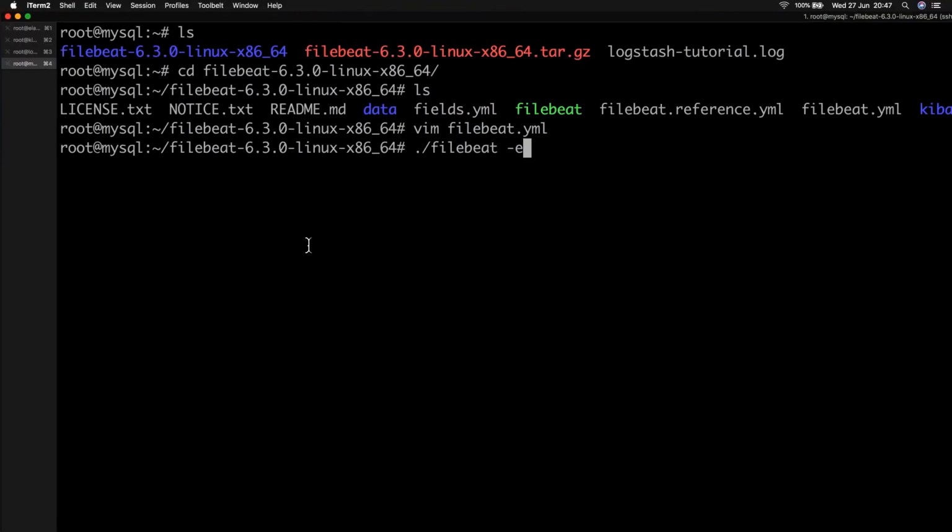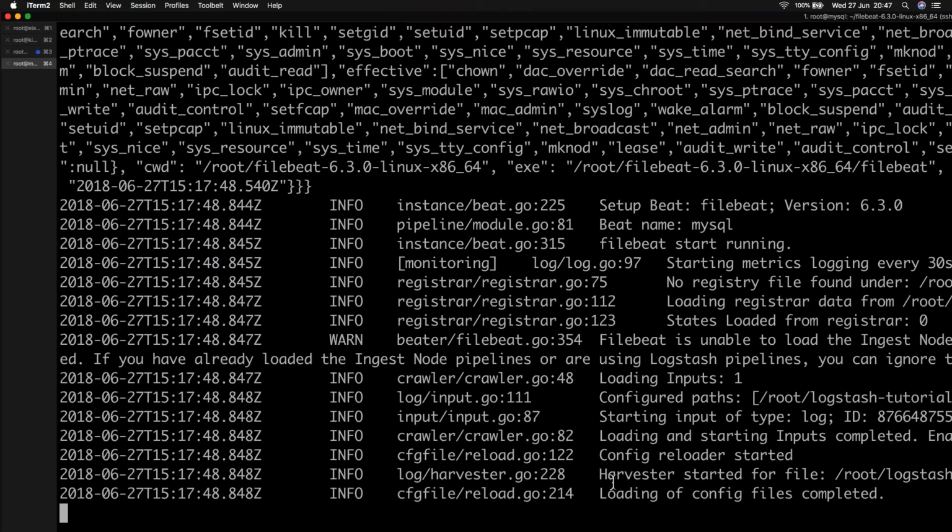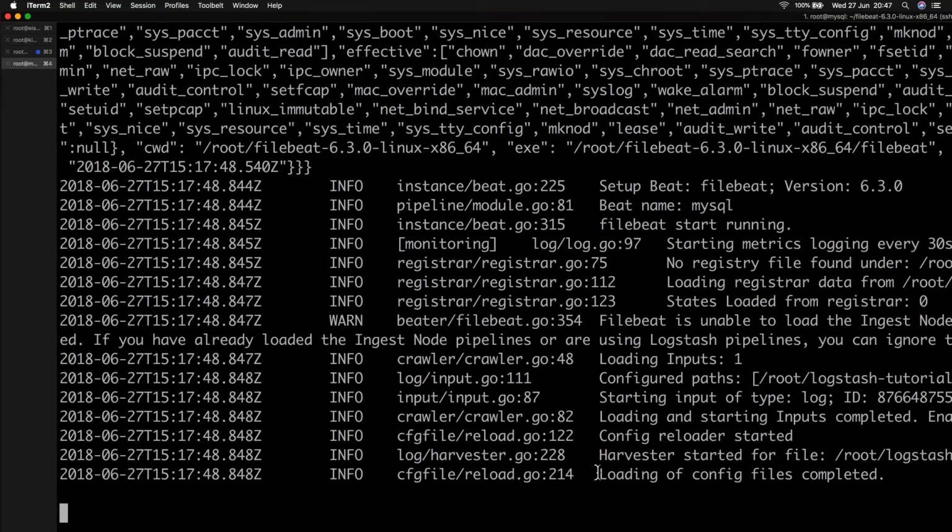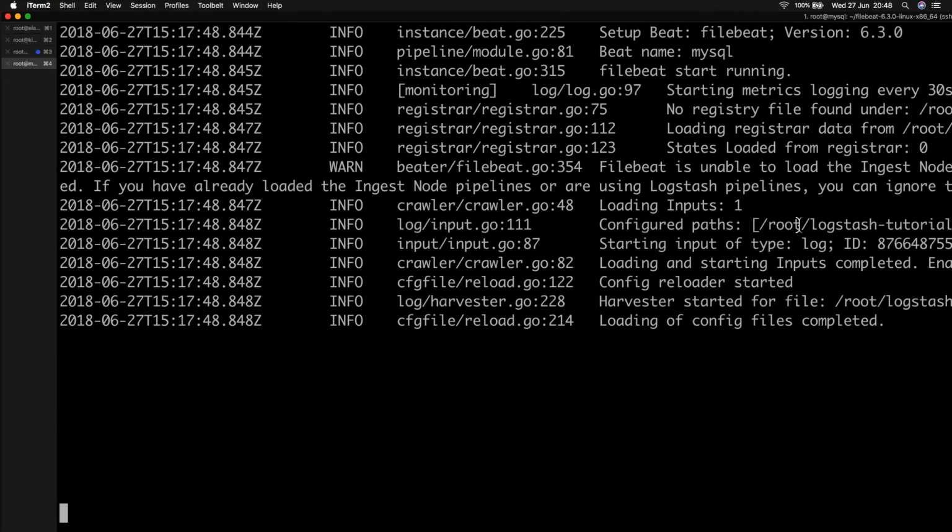When I start running this, it will simply pull this data and push it to Logstash. Logstash is already listening here, and you could see what is coming in here, right? Because we are printing it on stdout as well. So you could see that the loading of configuration started, and the harvester for this file has started. It has picked this path and pushed it.